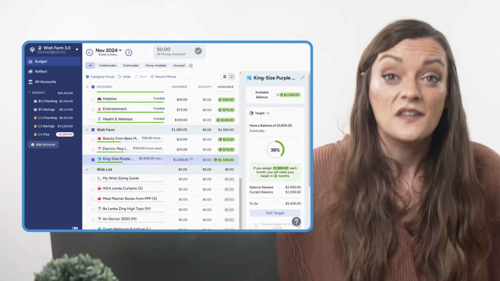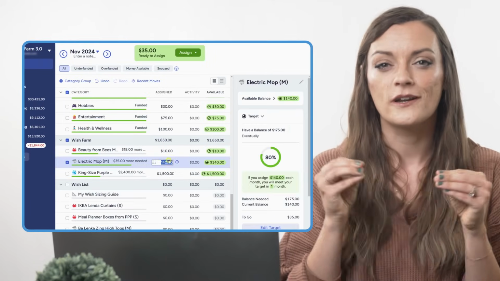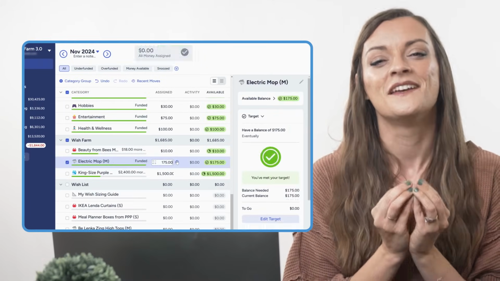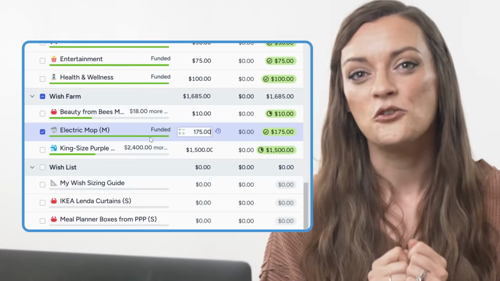There are no rules. The point is, water the wishes whenever you want, whenever you can, as often as you want. Eventually, you'll have tossed enough money into one of these categories that those glorious words finally appear. Fully funded, baby. I think you know what comes next.